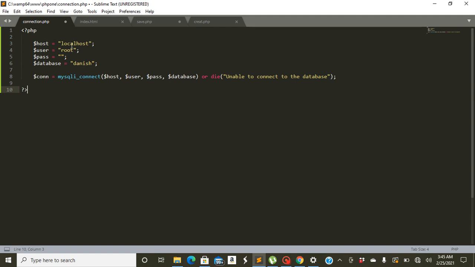So for our host, we're using our localhost. User is root. For our localhost, the password is always nothing. For the database, I've named the database Danish, which is one of the admins in our WhatsApp group. So Danish will be our database.